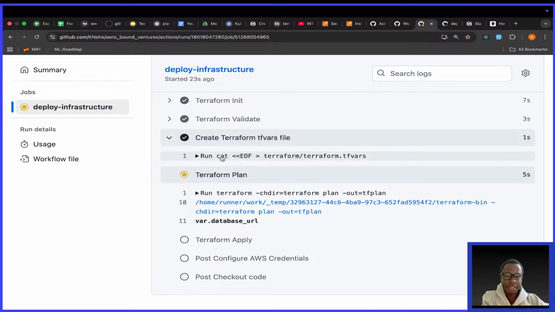Are you seeing this? This command ran, the cat of the here doc to terraform.tfvars also ran successfully. That file was created. If I open it, you might see some secrets, but let me leave that.